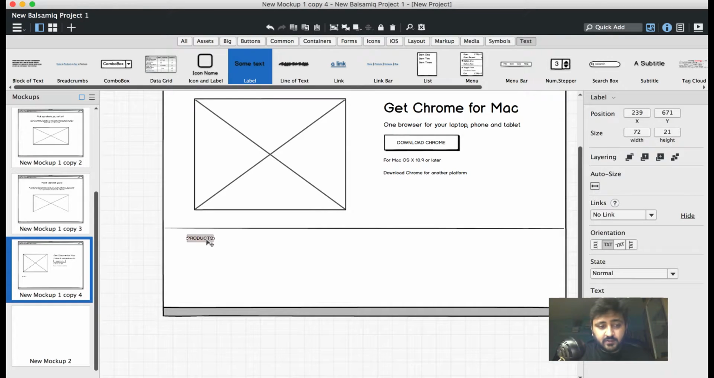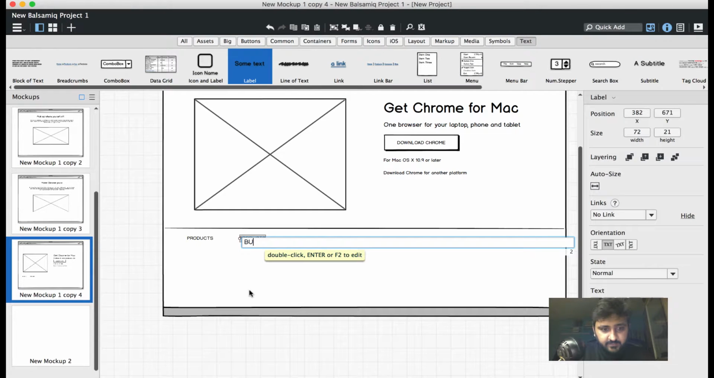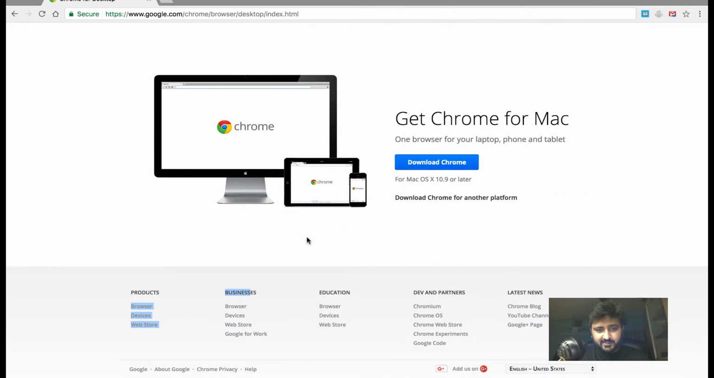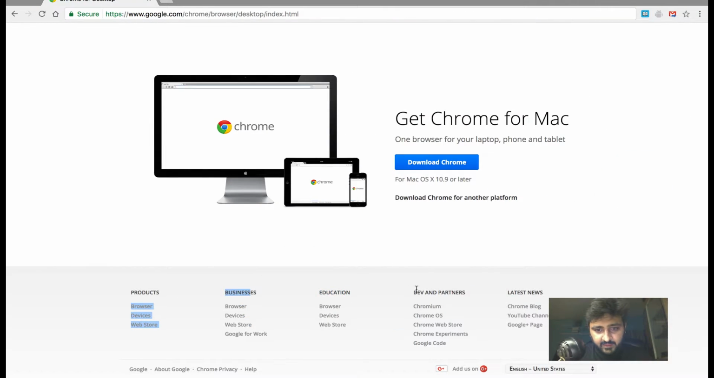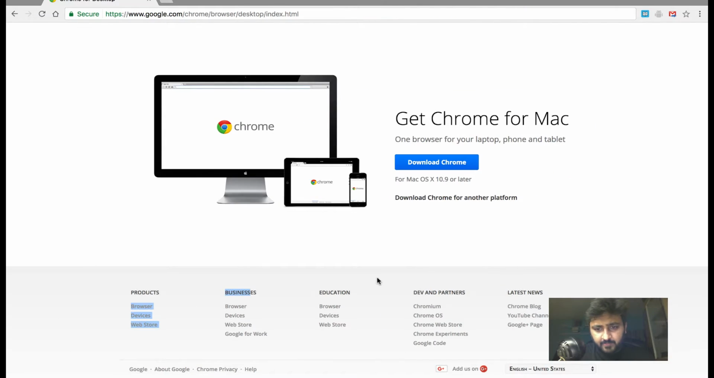I'm gonna hold Alt or Option and bring it here. I think it's businesses. Right. And let me just drag it back over here. Education. Double click it. Education. Very, very important. Dev and partners. Latest news.